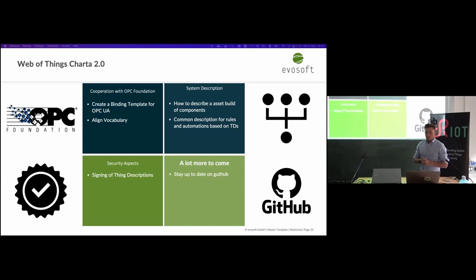Yeah, and there's a lot more to come, but I don't want to go into detail here, and you can find everything on GitHub and feel free to discuss with them.